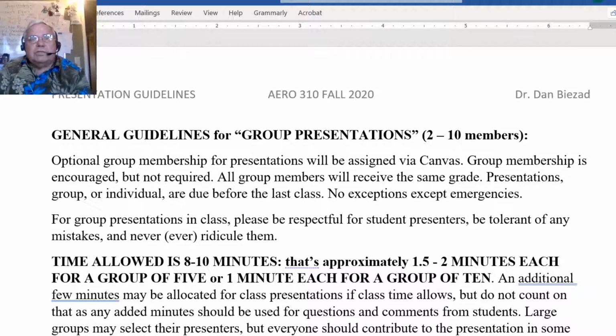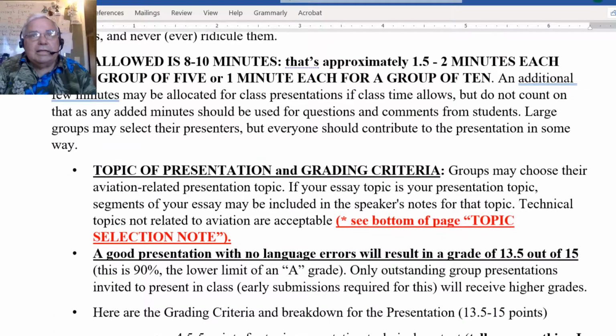If I select your presentation to be presented in class, you will get an automatic 15 points for the presentation. Otherwise, the expected grade is 13.5. That's for a very good presentation without any mistakes. That's an A. So outstanding presentations can get higher than 13.5, and those, if they are selected for class, will get a full score.